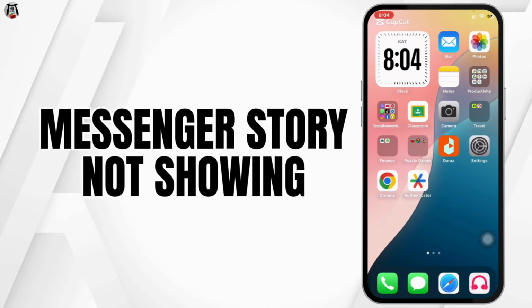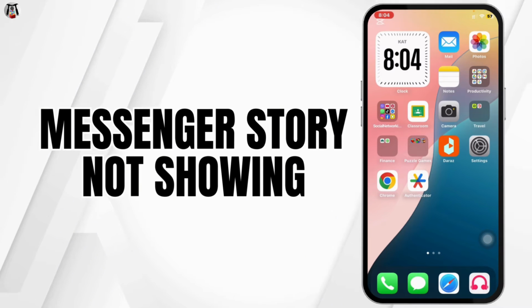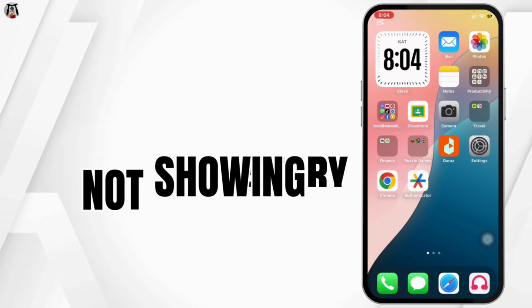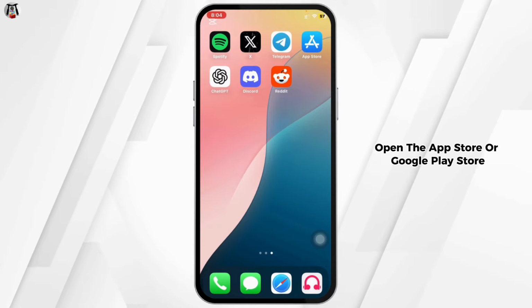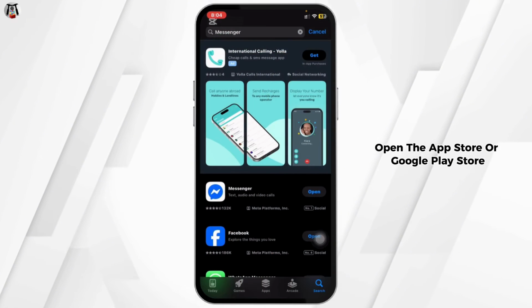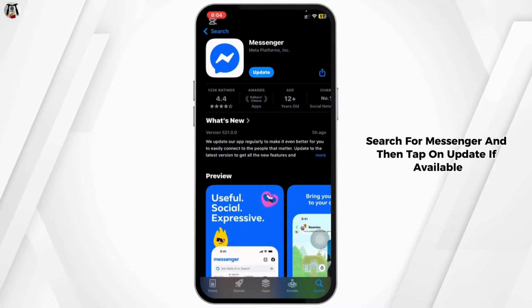If your Messenger stories aren't showing up, don't panic. I'm gonna show you an easy way to fix it, so let's get started. First of all, make sure your Messenger app is updated. Open the App Store or Google Play Store, search for Messenger and then tap on Update if available.